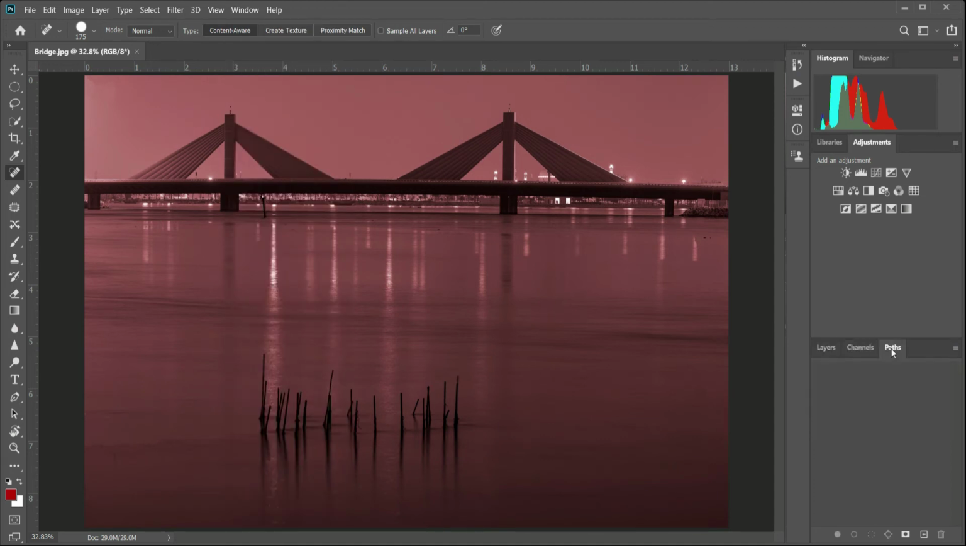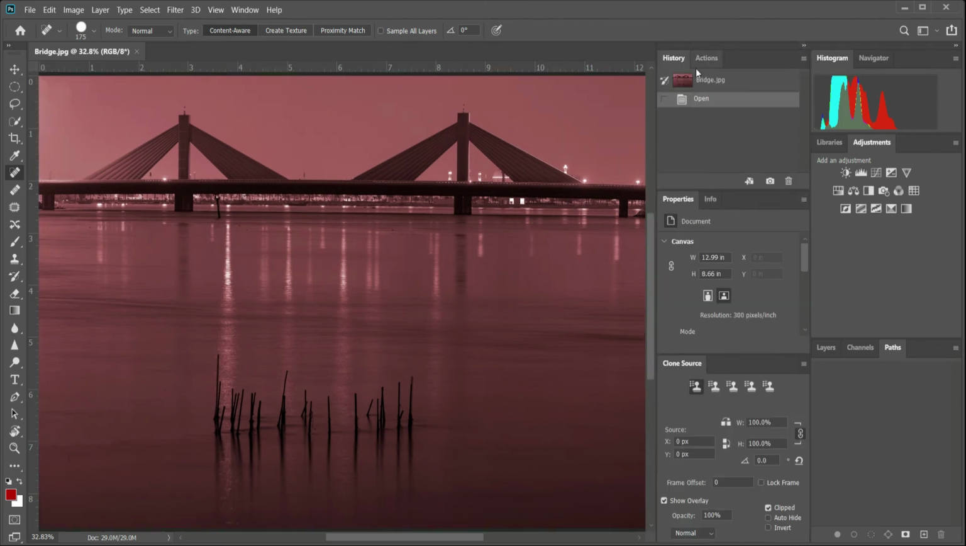Apart from these panels, there is also another minimized panel that you could see on the immediate left of the panels. You can expand these into panels by clicking the double arrow on top. By default, these are History, Actions, Properties, Info, and Clone Stamp panels. The same rule applies for the display of these panels like we have seen earlier.